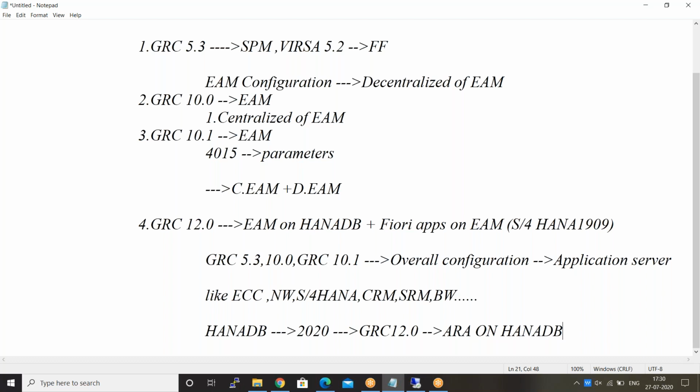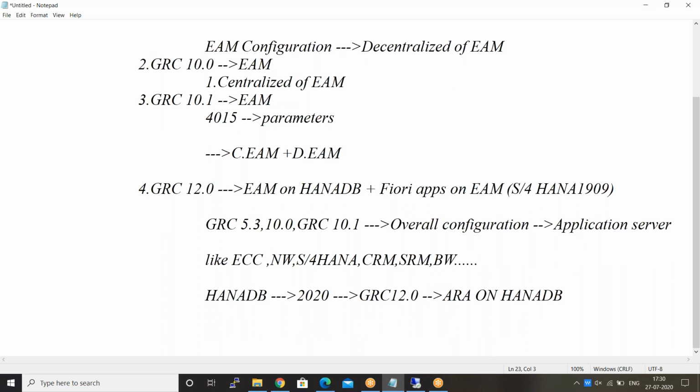Then automatically, as a security consultant or GRC consultant, I had to focus on database level security also. Now if you want to do the GRC 12 course, you need just a little bit of knowledge of S/4 HANA security, and along with that, your Fiori security or S/4 HANA security knowledge will be required. That you can also go through in detail one by one.